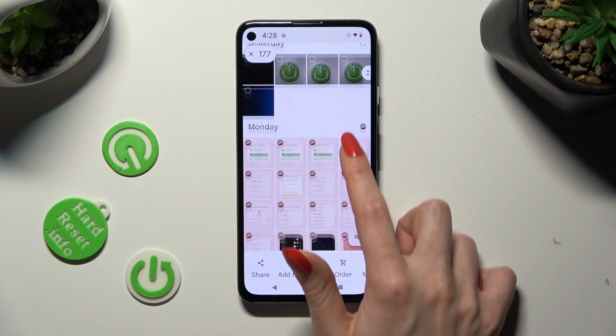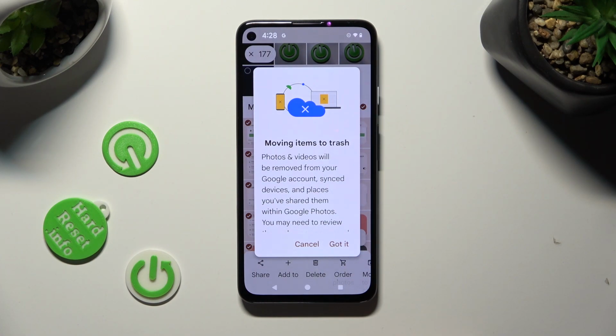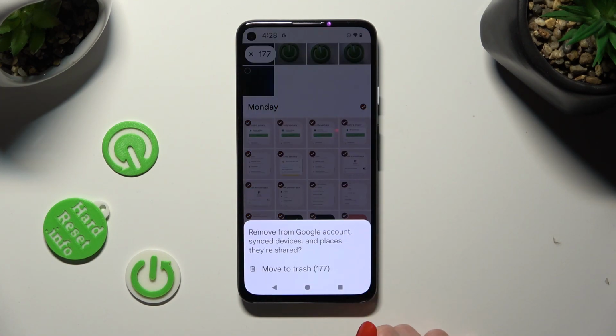If you want to delete them, just click on Delete at the bottom next to the shopping cart and confirm your choice in the pop-ups.